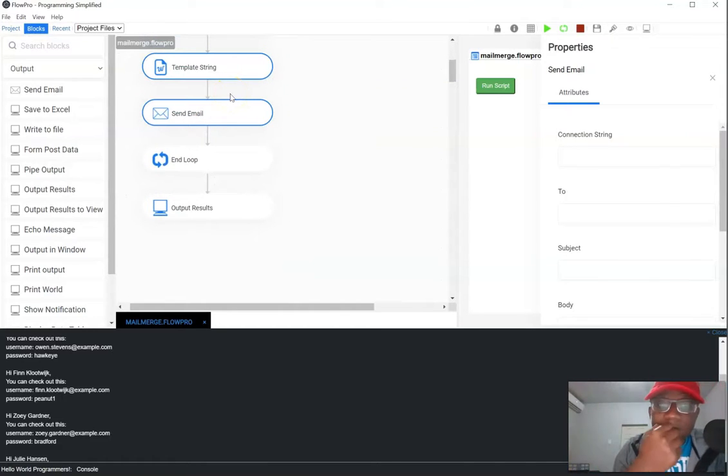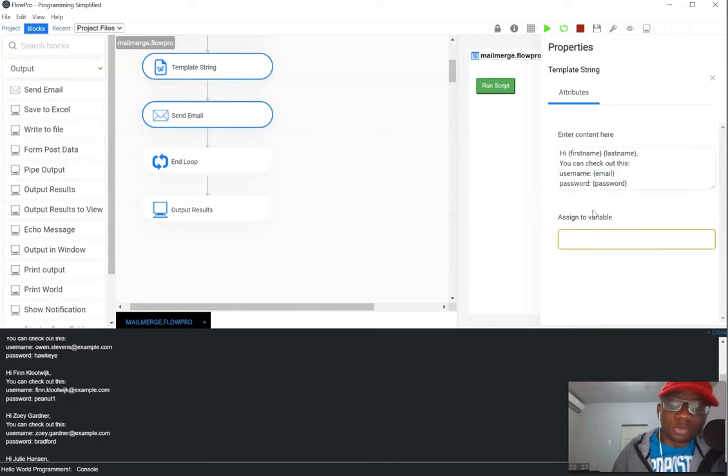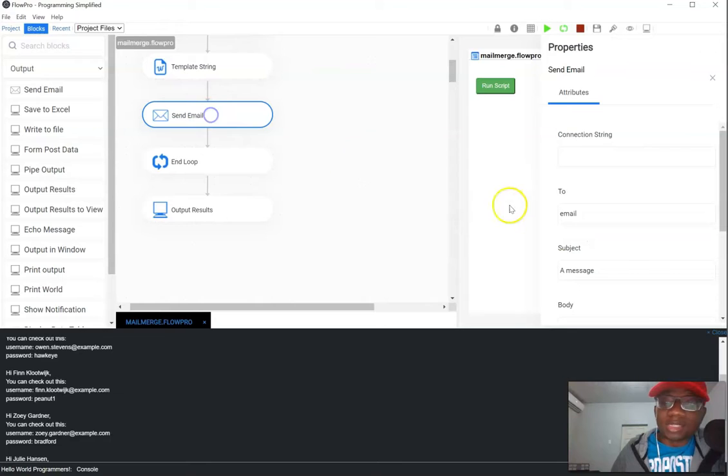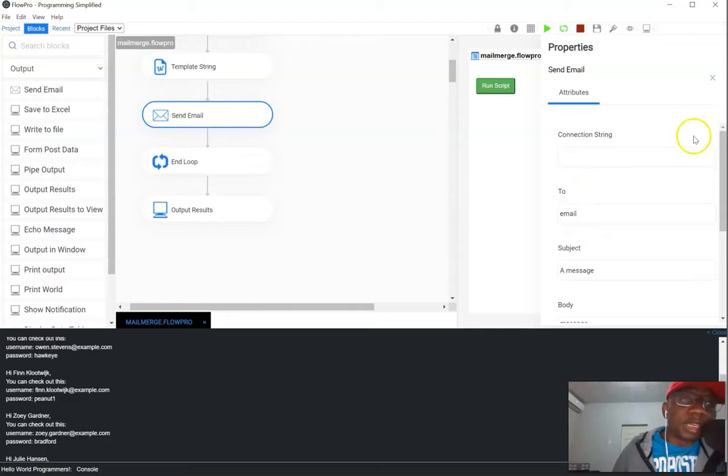So we're going to use MailChimp for this. Remember, we have the variables, so we can say to. We can say to email. I think you could do that. Say a message. Not very creative. Template string. What we could do is assign the template string to a variable. So we could say this is message, and that should work. So we could put the body as message, and we could put from as no reply at some email.com. No attachments, and we just have to get the connection string for this email.